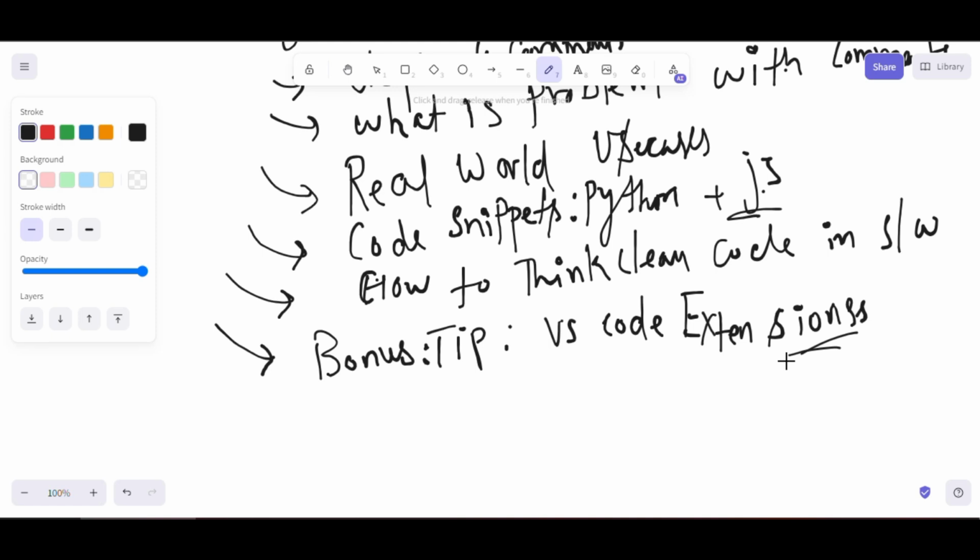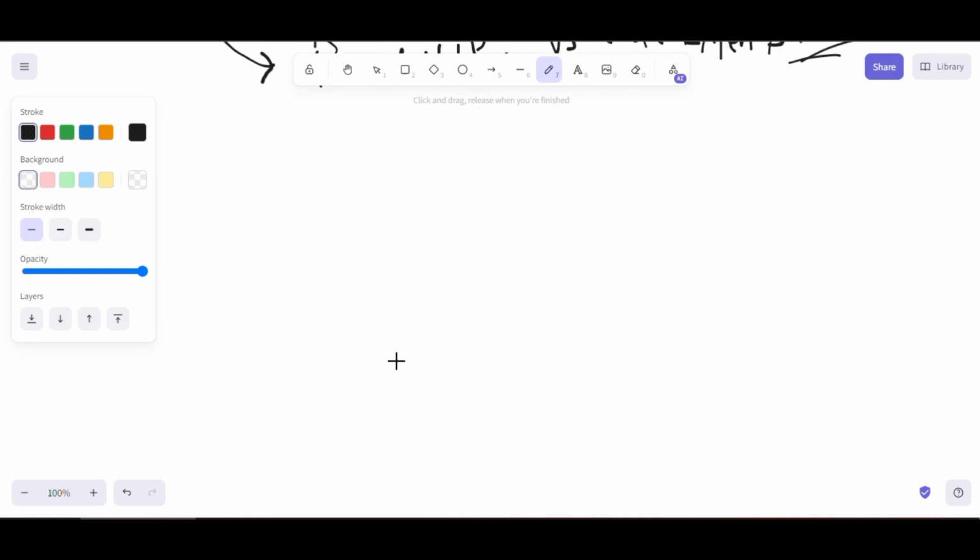So we understood what we'll discuss in the agenda part. Now let's break this down. We'll try to understand and imagine a story first.